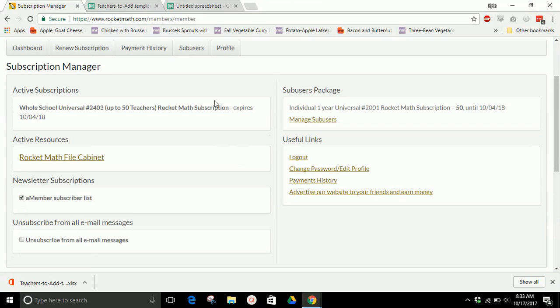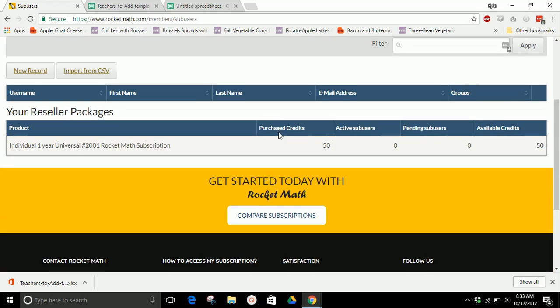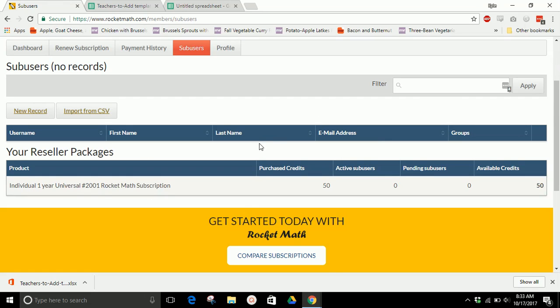Alright, as you can see, I have the whole school universal Rocket Math subscription right there. So that means I have sub-users that I can add. I'm going to click manage sub-users right here. Cool. So this is your sub-user portal.